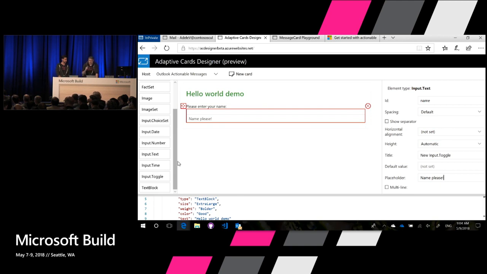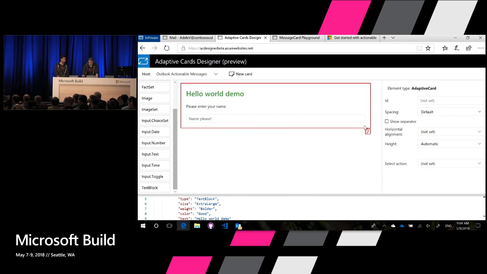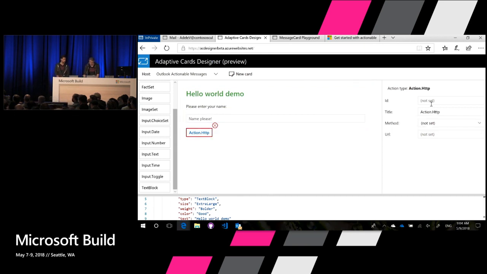Right? And now I actually need a way to submit that information to a third-party service. So I'm going to click on the card itself and add an action HTTP. As I mentioned, Outlook has that special type of action called action HTTP. I'm going to set the text here to, I don't know, say hello. Looks better. I'm going to make a post call. And in the body of my post call, I'm actually going to pass the value of my name input. And to do that, I simply type this, name.value.